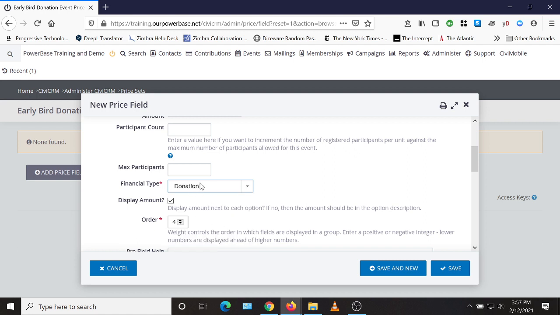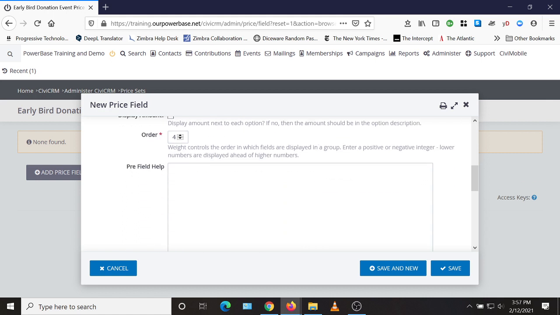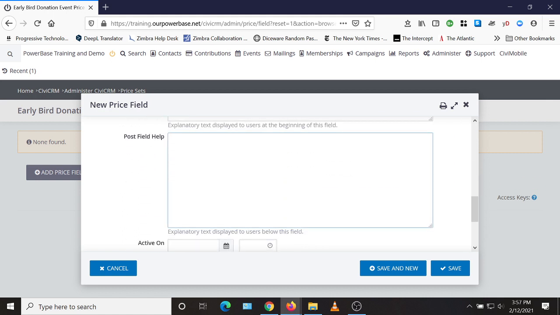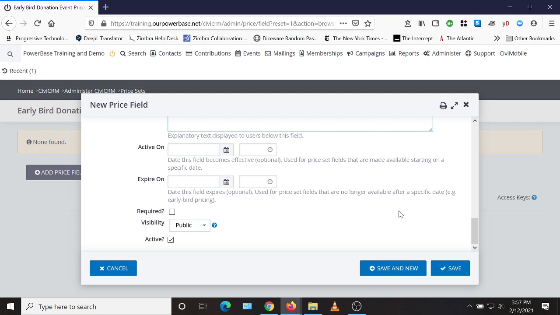So here's where you can change the financial type. That's a great thing about price sets. You can have different donation types. So I'm not going to display the amounts because right now there is no amount. It's open. And you can just put in the help field here, please enter donation amount. Right? And again, there's nothing here to be active, not required. I'm going to save new.